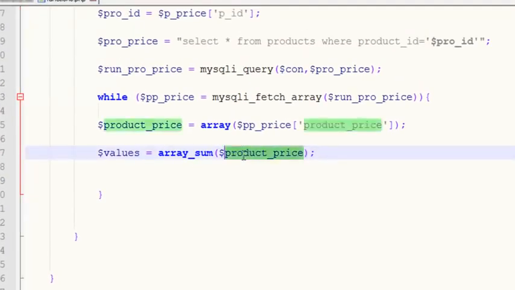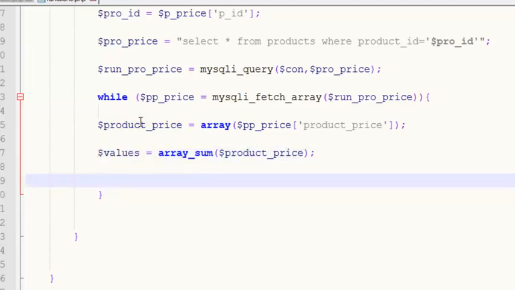all the prices inside this values local variable because we have actually calculated them. First of all we got them using this array, and then we have summed them up, or calculated them, using this array sum. That's very simple.